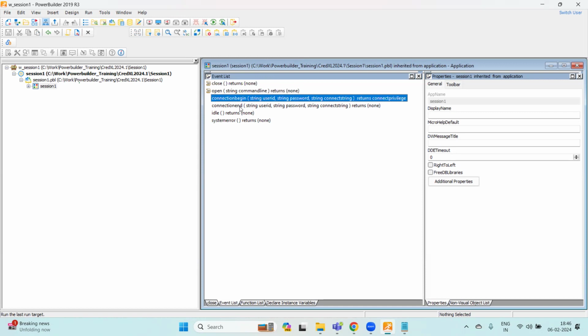We will discuss connection begin, connection end later, and idle later. So idle is a condition of screensaver. You know, in previous Windows XP, when you keep your system idle for some time, it comes to the screensaver mode. So this event identifies that the system is idle. If it is idle, we need to do something, like we need to lock the system, we need to open a screensaver. So then idle will work. System error. So how does system error work? If there is an error in your system, then this event will be executed.